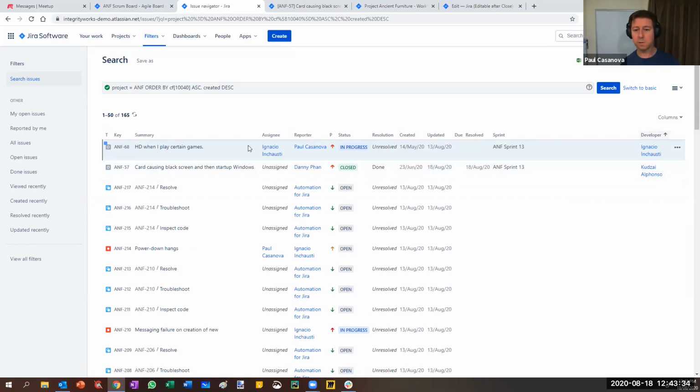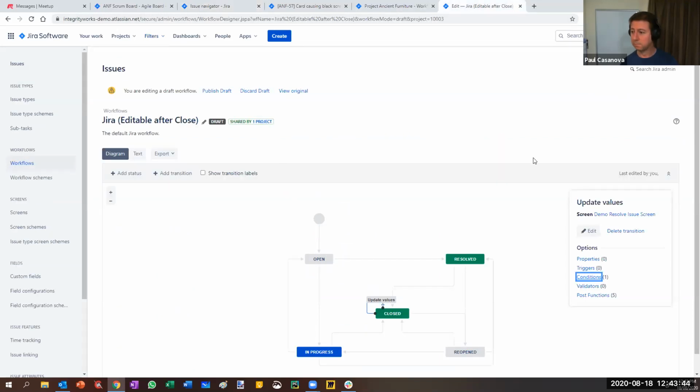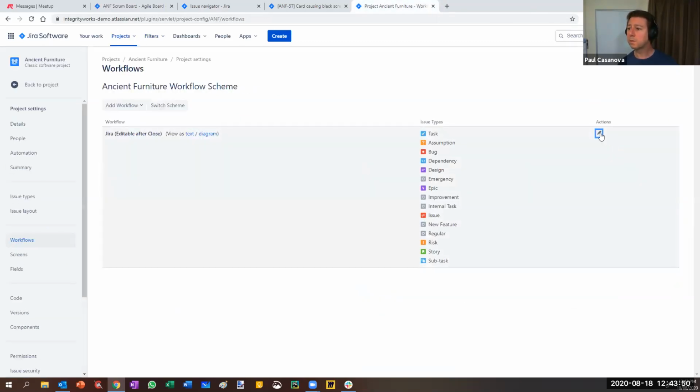Okay, so that one doesn't look like it works very well. The only people who've got a value in the developer custom field is Ignacio and Kudzi. So I would say don't use that one. Weird.